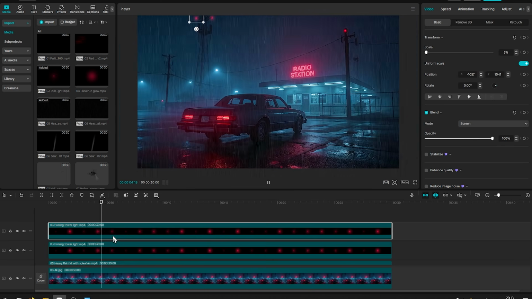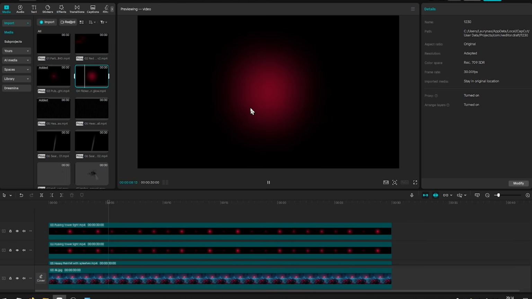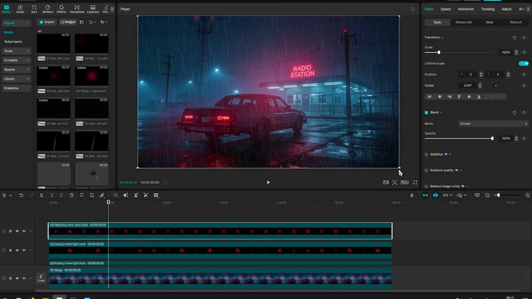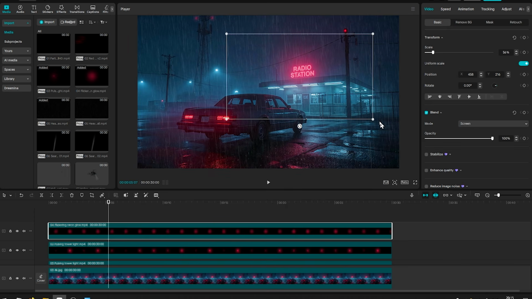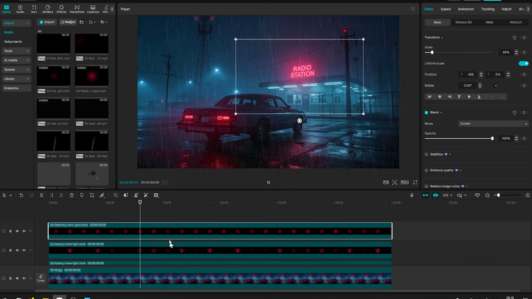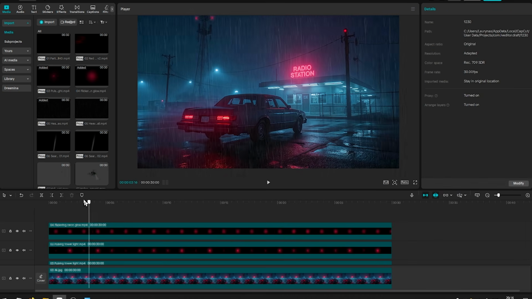So we have the second effect ready. Then we have this red glow that is great for neon signs. Let's set it to screen again, scale it, and place it over the sign that you have. It's a subtle effect, but in the end, all these subtle effects create an interesting environment and an interesting scene to look at. Okay, so we have 3 effects added.